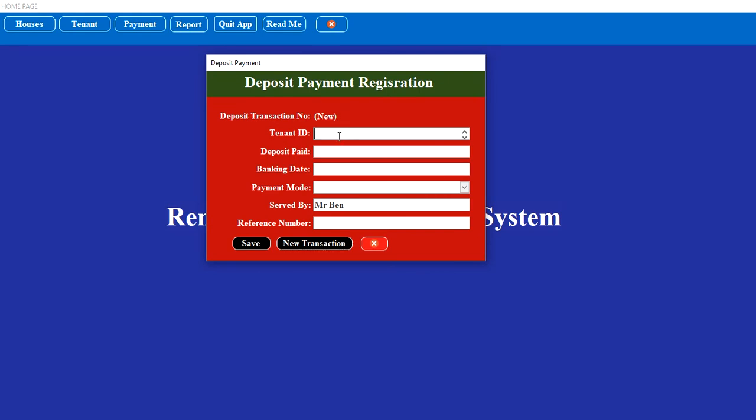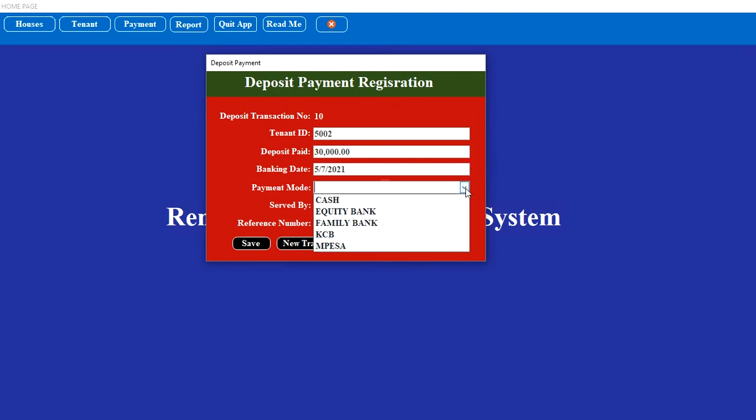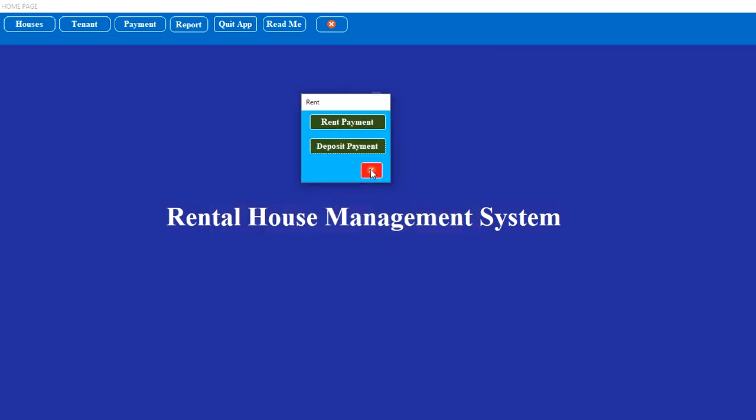We have the tenant ID 5002. The amount of deposit paid, maybe the tenant paid 30,000 shillings. The banking date is today. Then the payment mode may be Equity or M-Pesa. We indicate KCB. Then we indicate the reference number of the payment, and then we click save. You can continue adding all the tenants, and then we can now view reports.